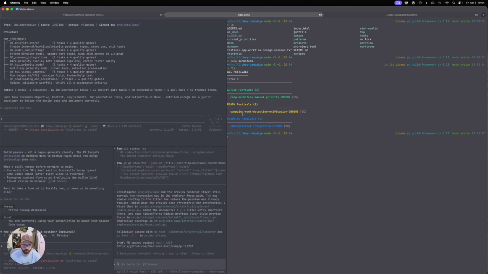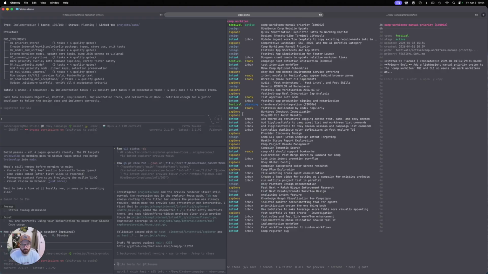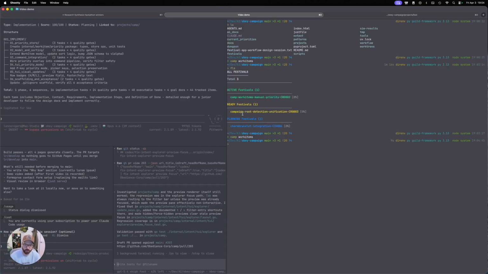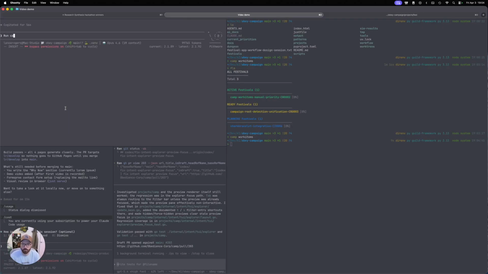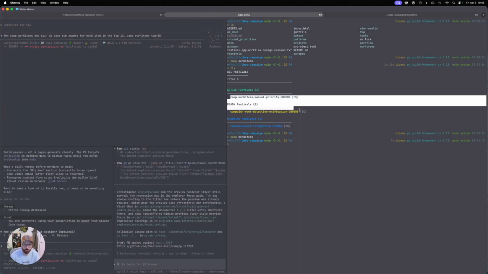This one is just going to allow you to do a manual prioritization in that work items TUI. You'll be able to go down and assign a priority from 0 to 10 to boost the order. And with that, that really works into the loop. So you can say, run work items and spin up Opus subagents for each item, something like that. Now you can set up a full work loop to knock out everything you have to do.